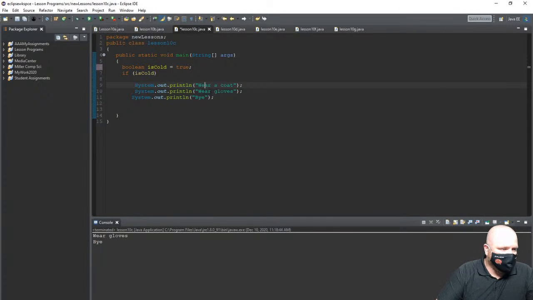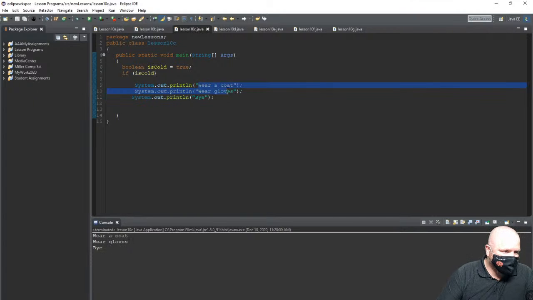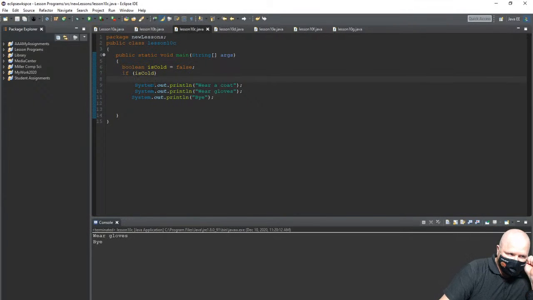Before, it returned wear gloves because it was false. Because it was false, it didn't carry out this one. It skipped it and carried out that one. So if we run play, it's going to say wear a coat, wear gloves, bye. But we only want it to say these two if it's true. When it's false, it's still returning wear gloves. And that's where those curly braces come into play.